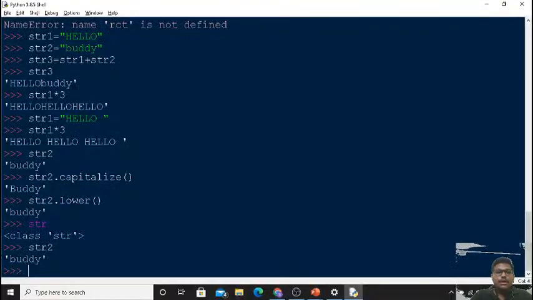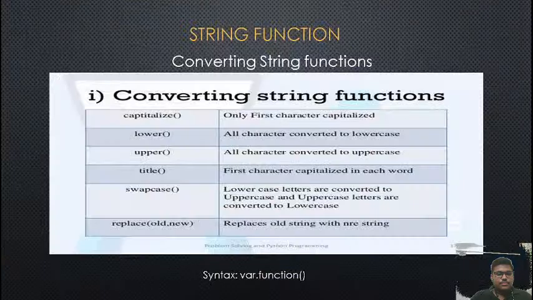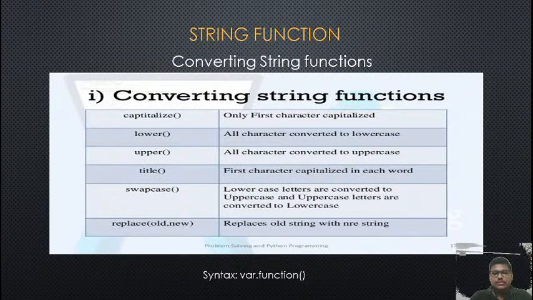But next we have is upper. As you have seen the lowercase, you must be getting an idea what the uppercase will be. Okay, so I will just say str2 dot upper, and let's print. You can see this capital B, capital U, capital D, capital D, capital Y, which is being printed over here, right? Then the next part we have is title.